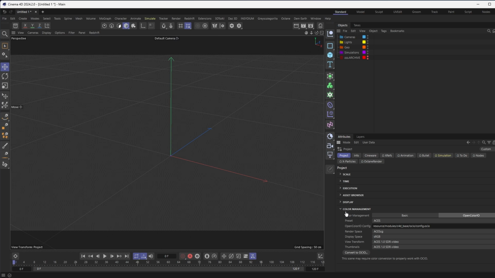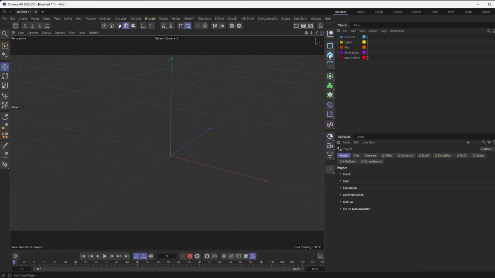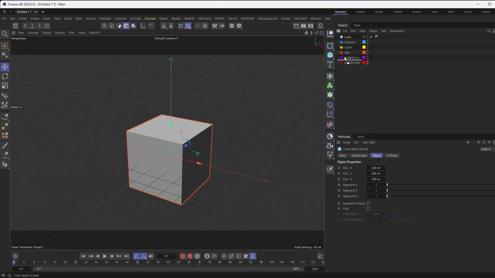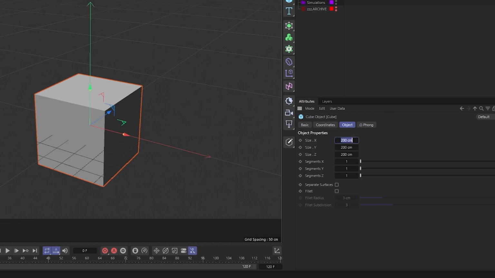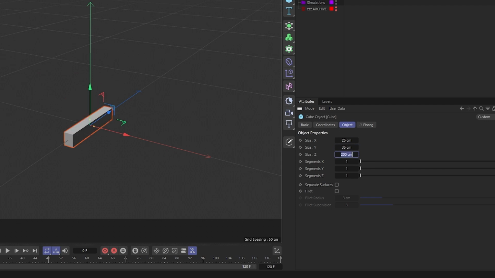All right, I think I've gotten all the staging out of the way, so let's get to actually building this thing. First thing I'm going to do in my scene is add in a basic cube. Throw that into my geometry folder. A couple quick modifications to the cube. We're going to set this to be 25 centimeters on the X. We're going to set it to be 35 on the Y, and then a very long 850 centimeters on the Z. We are going to keep this at one segment on both the X and Y, but we are going to up the segments on Z to 30.